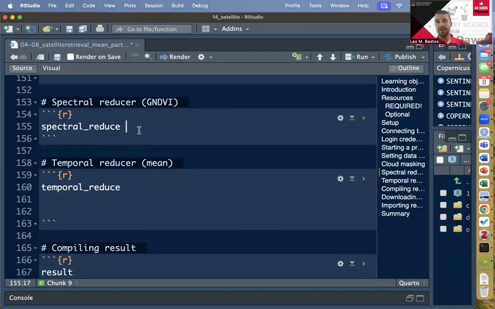By doing that in this code, it is basically going to be part of the API call, and it's going to be calculated on the cloud. It's not going to come to us. We're not going to get the bands back. We're going to get green NDVI back already.